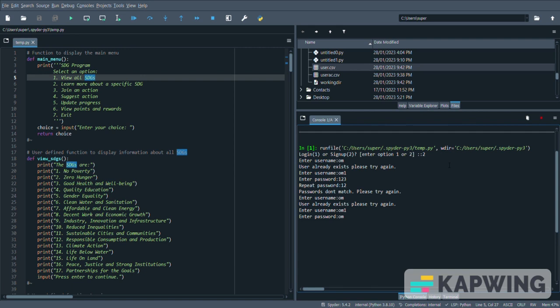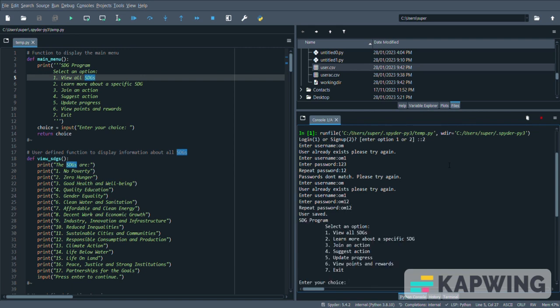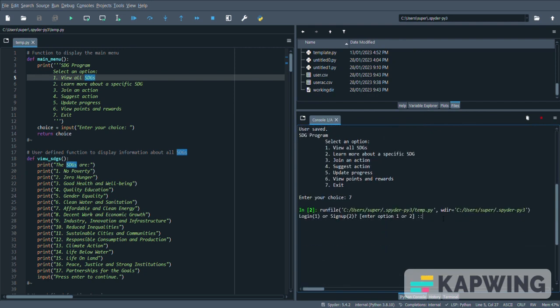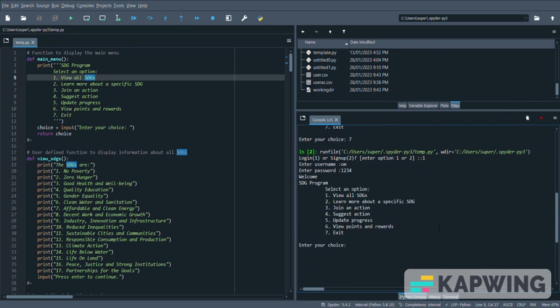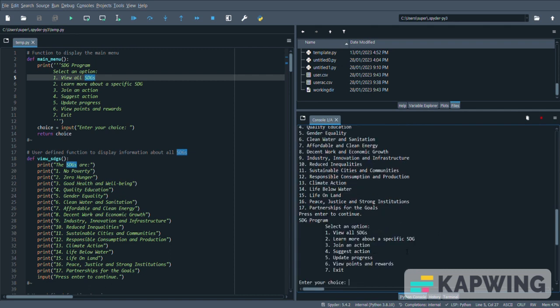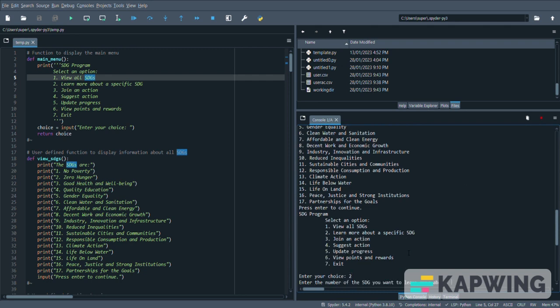This is just one of the many fail-safes that I have implemented into this program to make the program more user-friendly. Once the user is in, we can see that a menu is displayed and the user can choose from one of these options. Option 1 displays all of the 17 Sustainable Development Goals. Option number 2 allows the user to get information on one of the 17 SDGs. As you can see, we can get more information about SDG 13 for example, which is climate action.